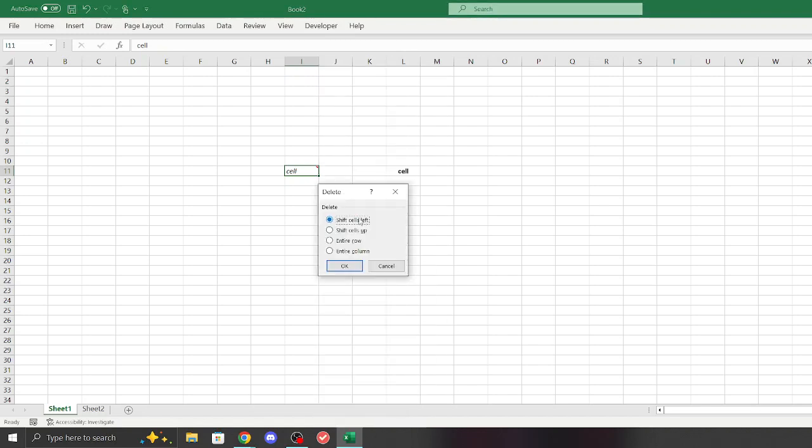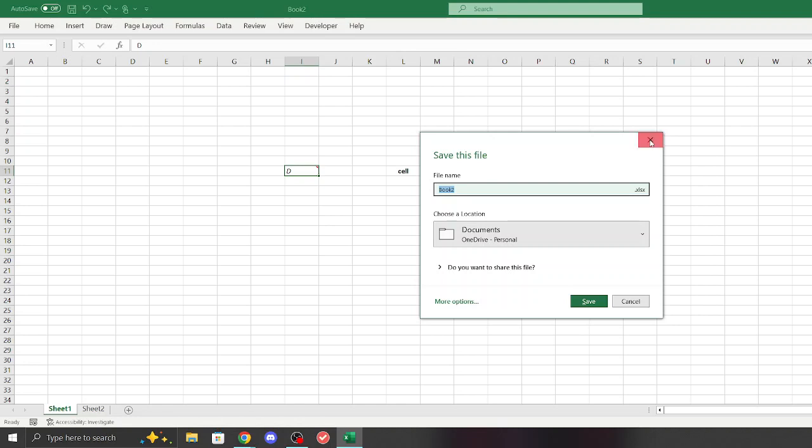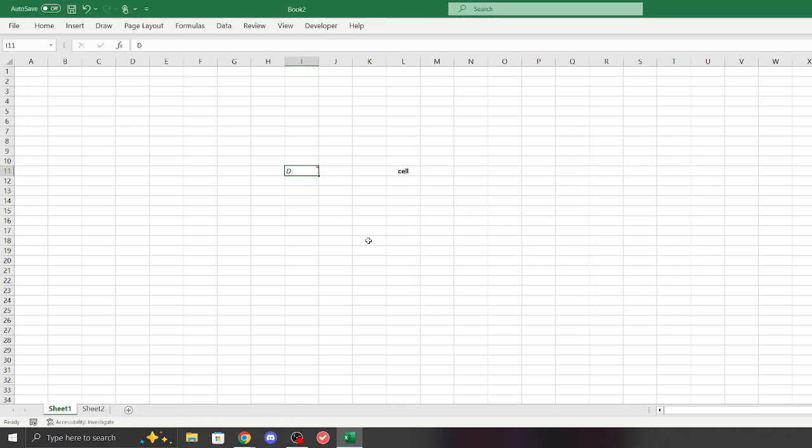and D. Sorry about that, Shift F10 D. Oh, so now you have your delete tab and you can delete what is needed.